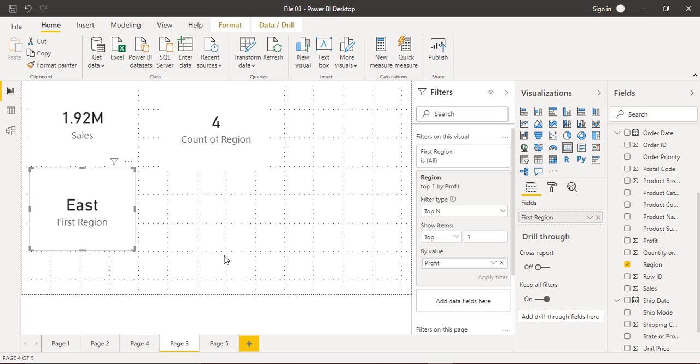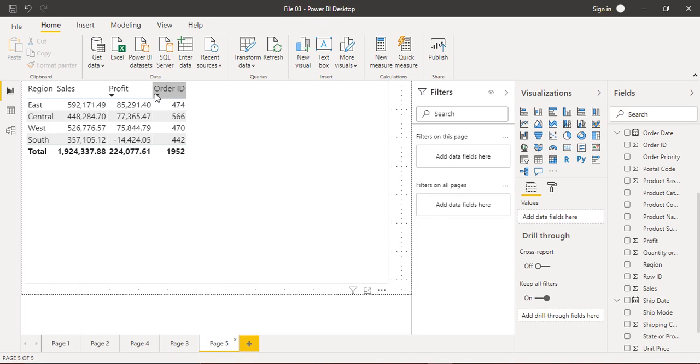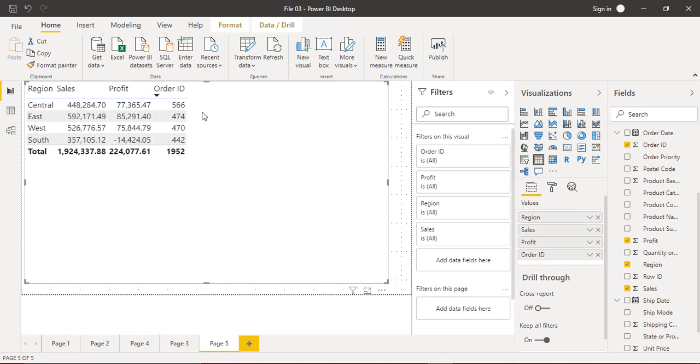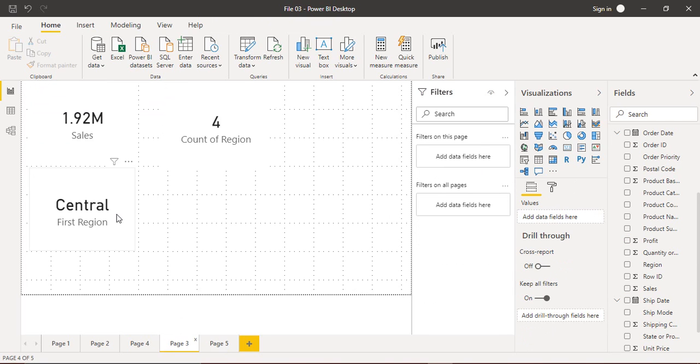There is going to be no change because East region is giving us the maximum profit, but the third quantity was the order ID. If we drag this order ID over here and click on apply filter, then what happens? We get the central region as the answer. The reason why? Because central region gave us the maximum number of orders, and you can consult with the table itself. If we sort it on the basis of the order ID, we get 566 order IDs associated with the central region, which means that 566 orders, the most number of orders, were placed from the central region.